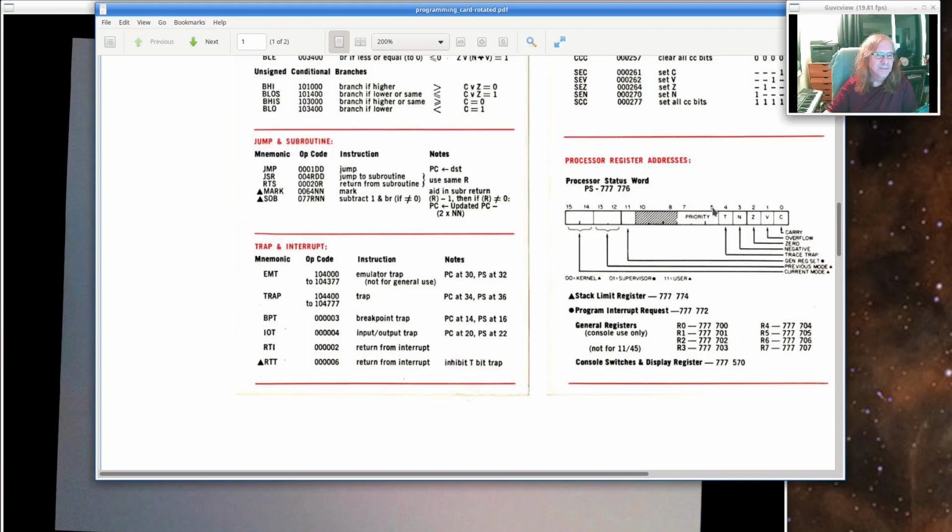If you're at priority level 0, anything that wants an interrupt will be able to interrupt you. If you're at a 7, I believe nothing will interrupt you. So it's what the priority of the CPU is right now. Usually it's about a 5 or a 4.